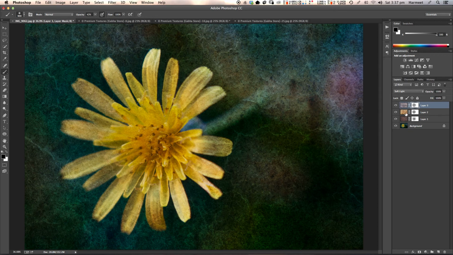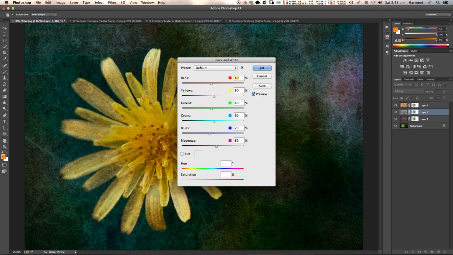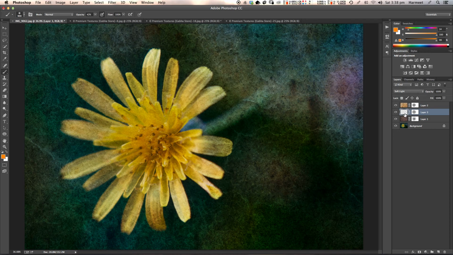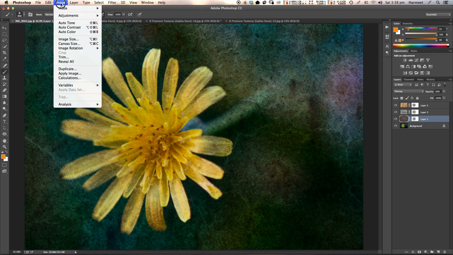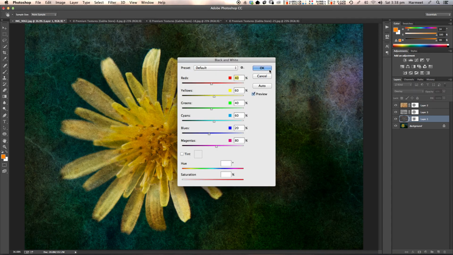The other thing I often like to do is sometimes I will turn textures into black and white. So what I can do here is I can desaturate this layer. Go to image, adjustments, whoops, adjustments, and black and white. Just click OK, and that turns that layer into black and white. And I'm going to take the second layer as well, turn that into black and white as well. Click OK.